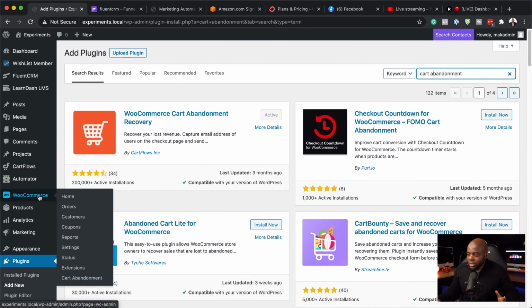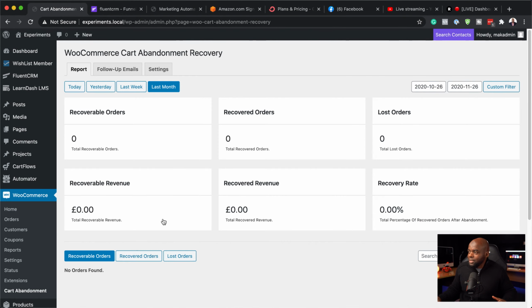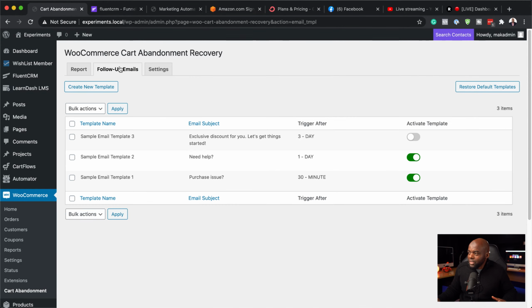So as soon as you've installed it, what happens is, I'm not sure if you can see this, but when I mouse over where it says WooCommerce, all the way down here is where you have cart abandonment. That's the entry that just gets added on to WooCommerce. And then when you click on that, this is where you can set up all your follow-up emails. This is the tab where you get your follow-up emails. So you can say, okay, this one needs to go after 30 minutes, after 1 day, after 3 days, and so on. But once the person purchases, they're purchasing it through WooCommerce. So this is how this would work. I hope that makes sense.